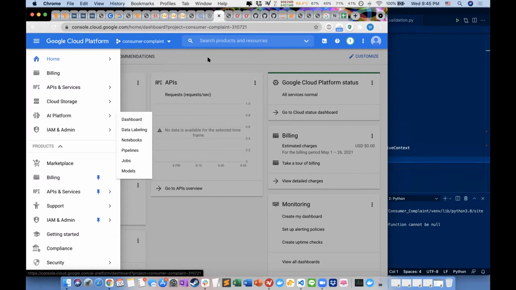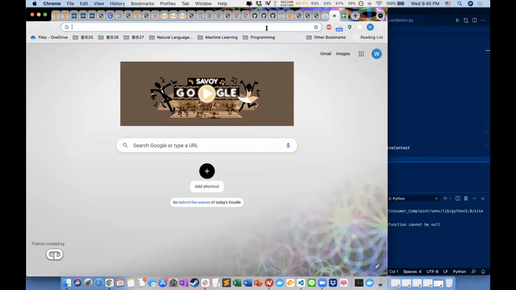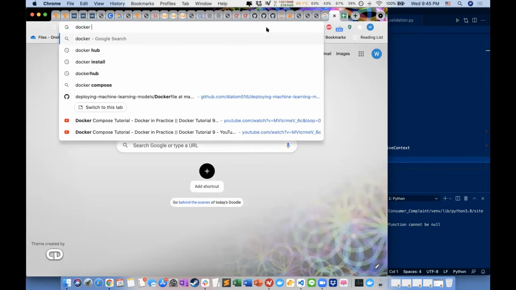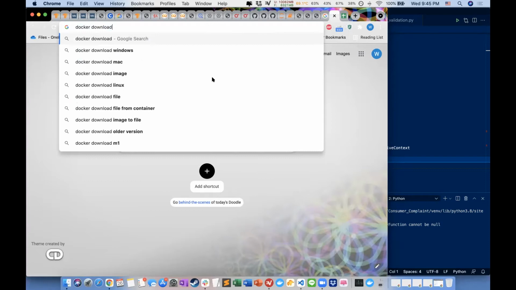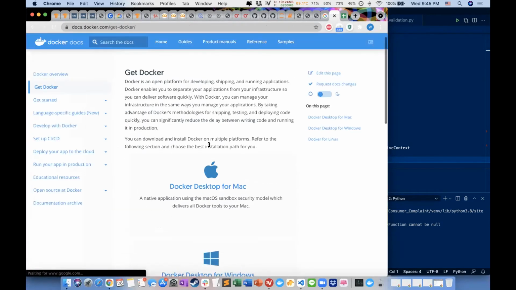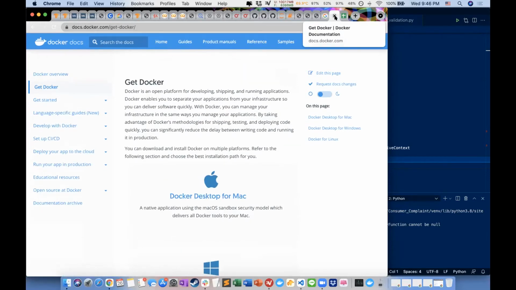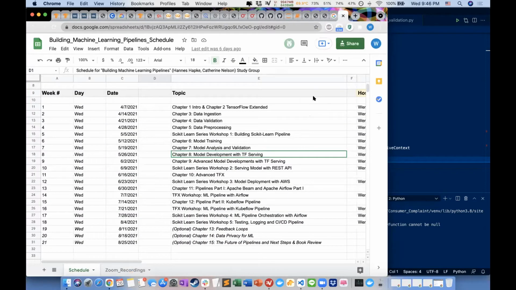So that's that. Also, if you want to try Docker, make sure you have your Docker ready, and you can download Docker from Docker's website if you have not done so. So make sure you get Docker from here, okay? All right, on that note, let's get started on the readings.